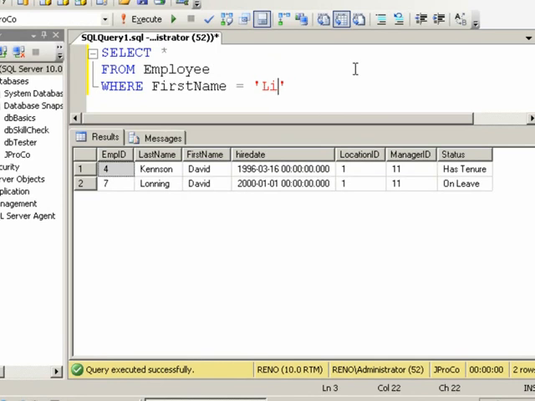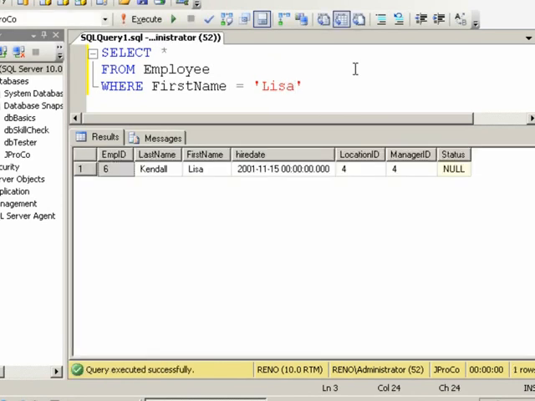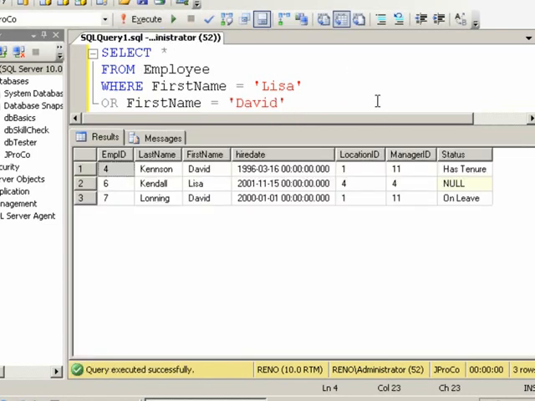How about we change the first name criteria to Lisa? Looks like we have only one Lisa. Now let's say your goal was to look for all the employees named Lisa or David. In other words, we're going to find 3 records if we do this. We can put the word or first name equals David. Execute this query and we'll find all the Lisas or the Davids, and you get a total of 3 records in your result set.